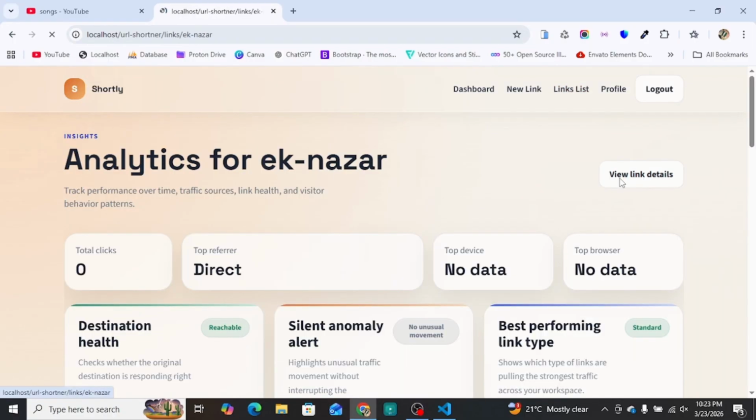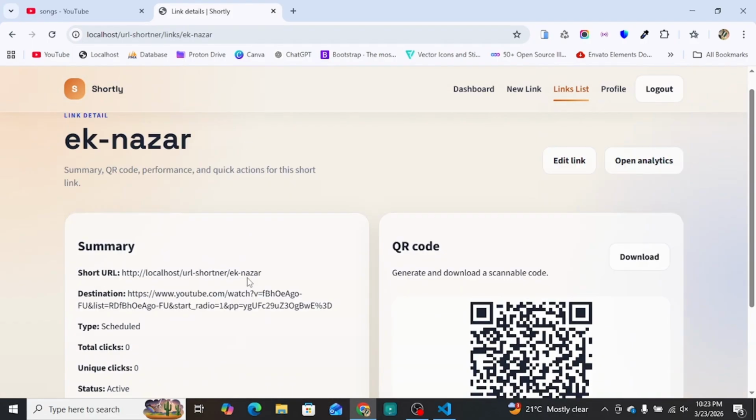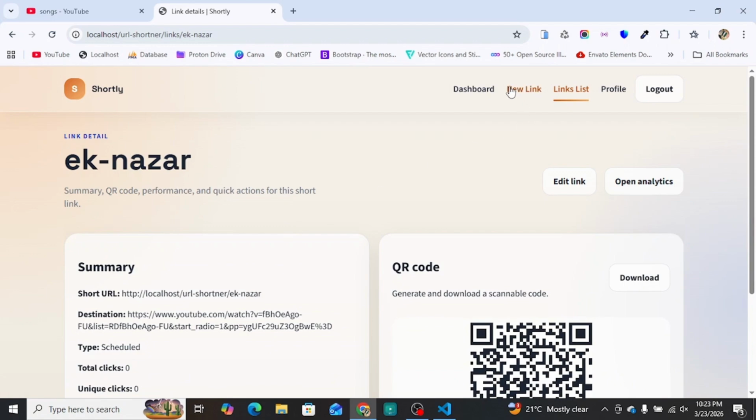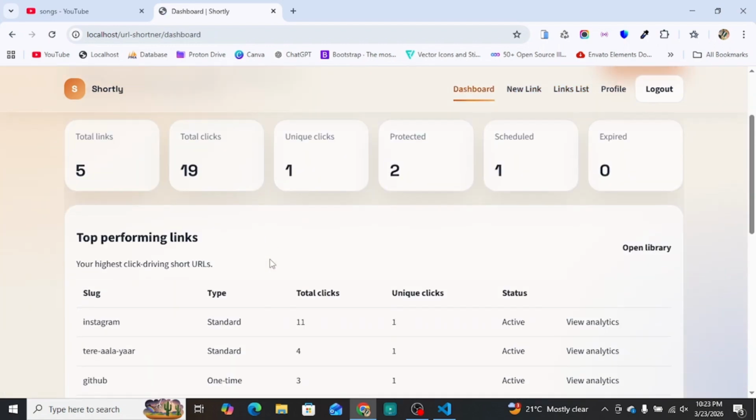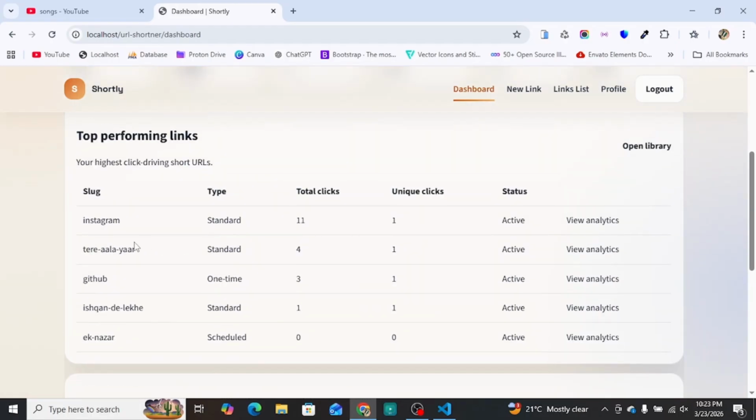So, that's it for this project. I hope you really like this URL shortener platform and how it works. As you saw, it comes with multiple useful features like analytics, custom slugs, QR codes, and different link types, making it a complete and powerful solution.